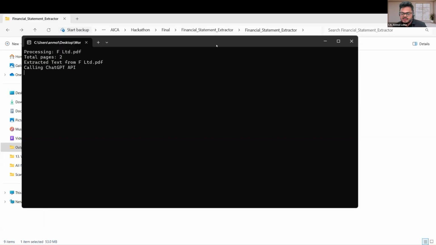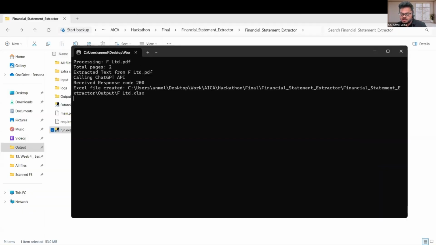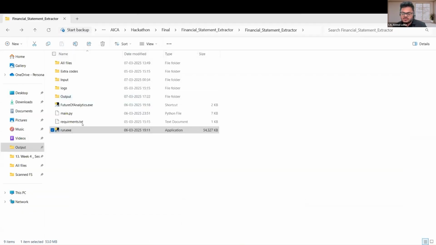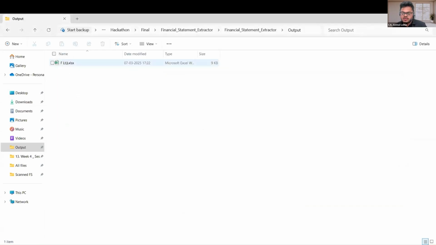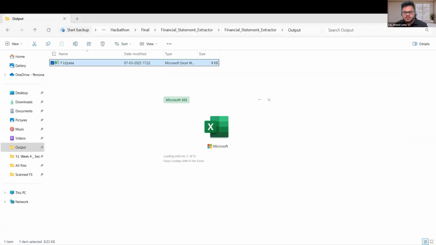Till it is extracting, I will explain to you what an API is. Okay. Yeah, it is being extracted now. So in the output folder, now you see I have an Excel file which is generated, F limited, right? Now let's get inside this Excel and just see quickly what is generated.